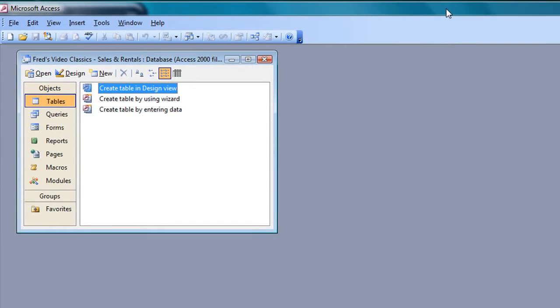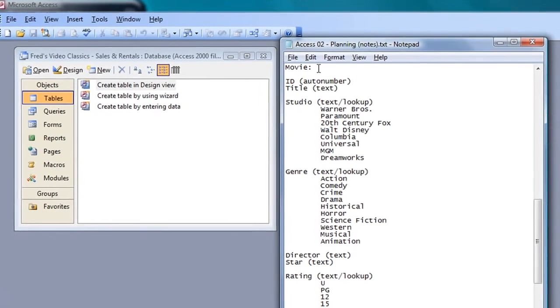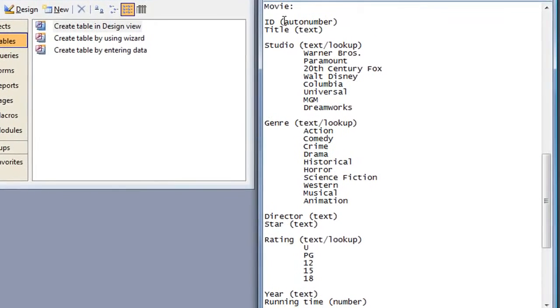So in the previous video you saw how we went through the planning process, how you divide your set of data up into appropriate tables and then work out the fields that you want in each table. Now if I just refer back to my little planning notepad document, you'll see the first table I'm going to create is this movie table.